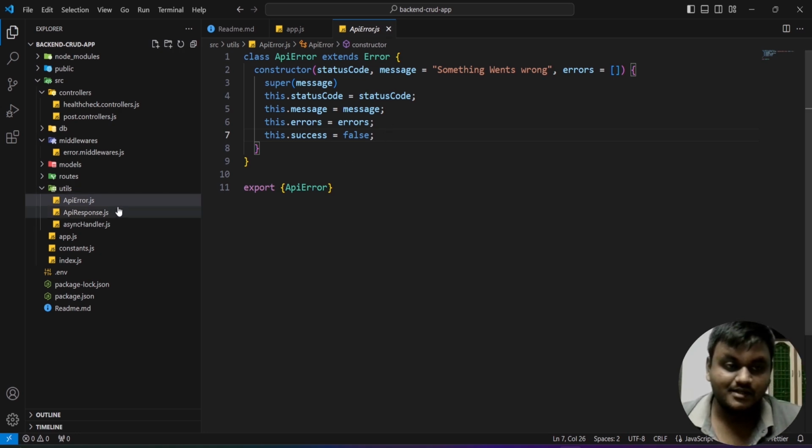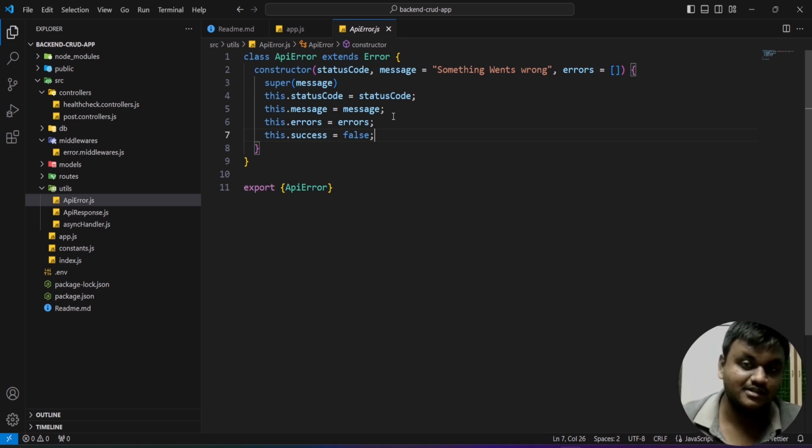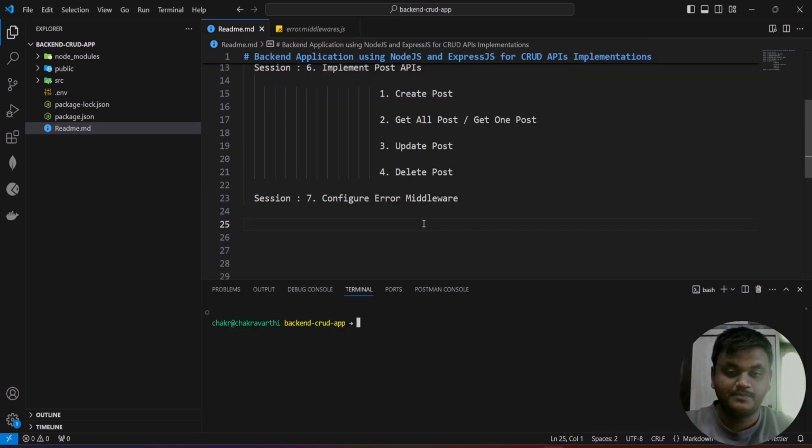This API error, API response, and async handler I have written in the third lecture. If you haven't seen that lecture, see that lecture and come here. You will be able to understand this API error message formatting. In the previous class we completed configuring the error middleware. In this class we are going to test all these APIs: creation of the post, get post, update post, and delete post.